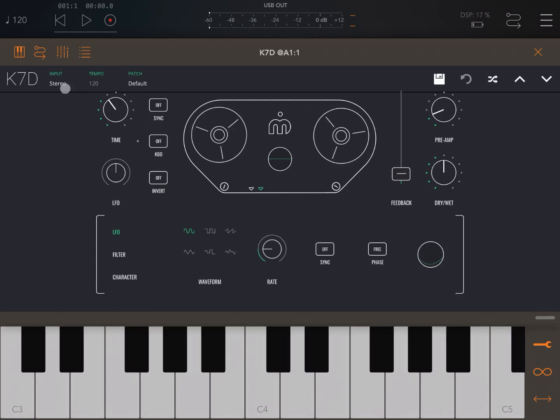So you have input stereo here, you have the tempo, which you can set. Of course, you can synchronize to the host as well, as it is in this case being an AUv3 effect. You have the selection of different patches here, the usual interface for moving up and down through different presets, or patches, as they're called inside K7D. You can set the delay time here, which is very effective.